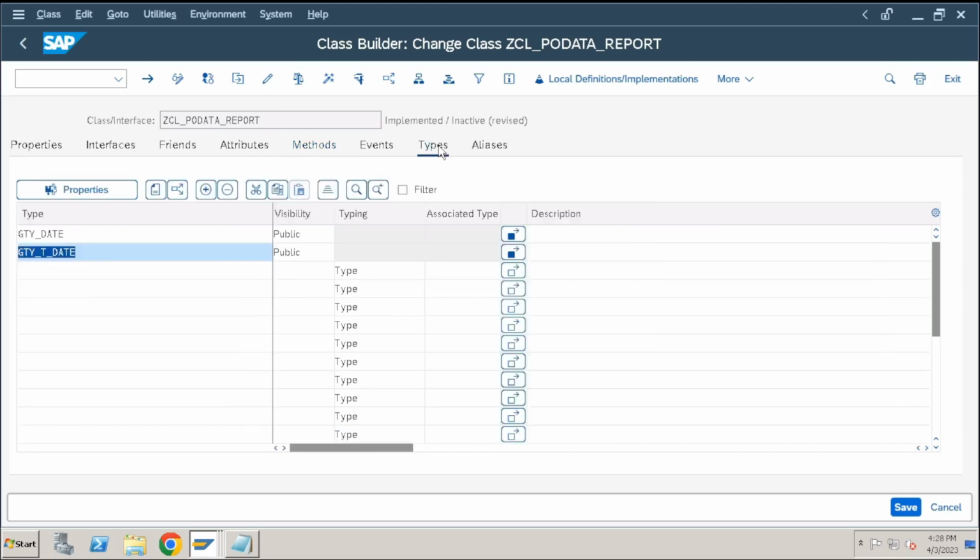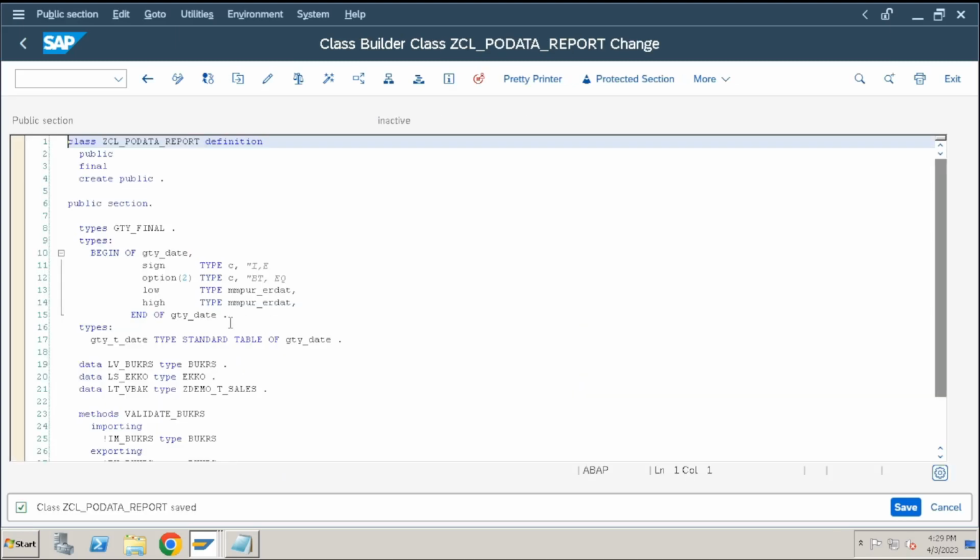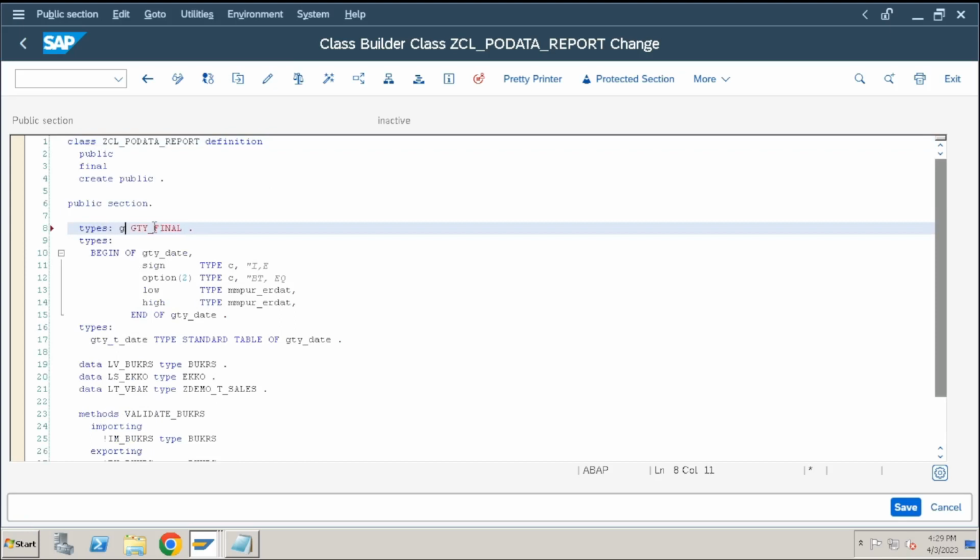Now you can create a structure with all the combination of fields, or you can create a types. For example, ZTY underscore final. You can provide any meaningful name. Click on here. Now define one type structure here. Types, begin of.